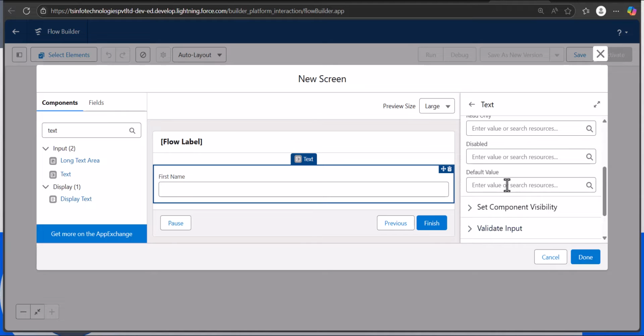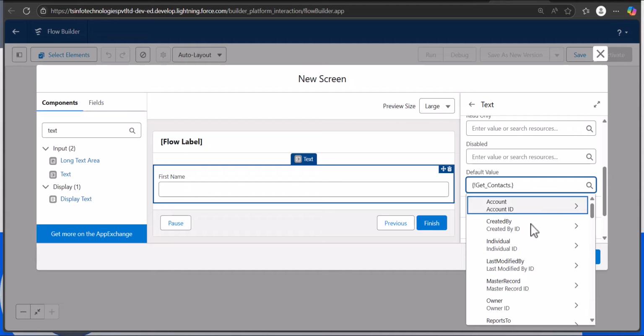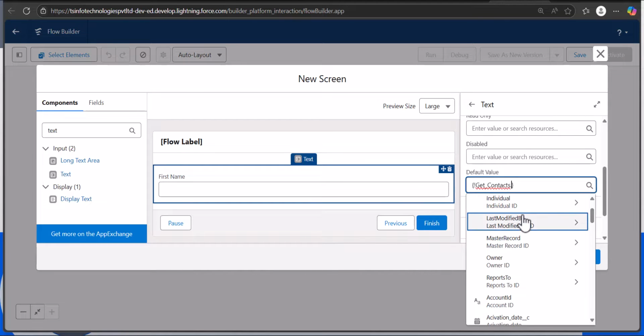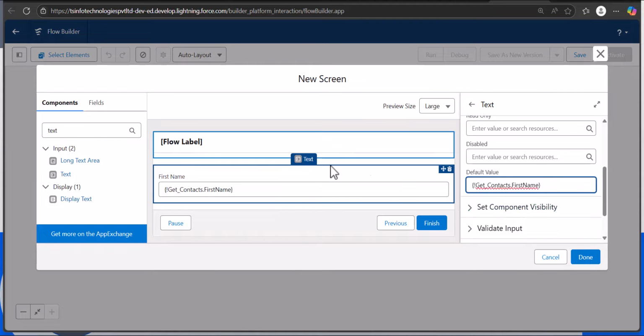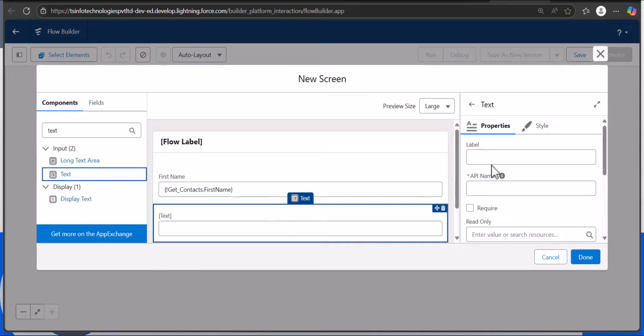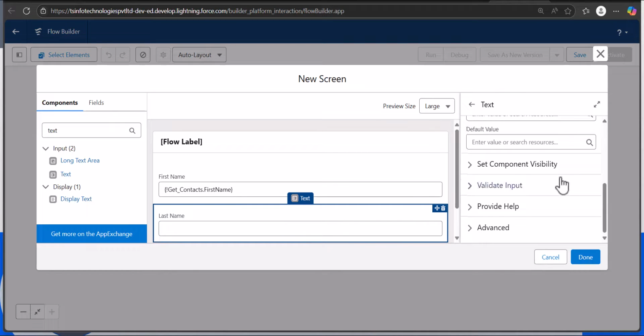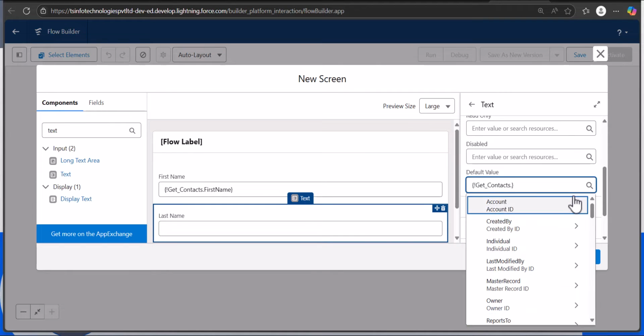Here for the value we have to select contact from get contacts and then select the field value that you are going to update over here. So we will select first name, here it is, and in the same way we will define the contact last name. For that, add the text field over here, and then label it as last name, and the API name will be autofilled. And again, we will define the default value in the same way, that is contact from get contacts, that is the get record element, and then the name of the field.